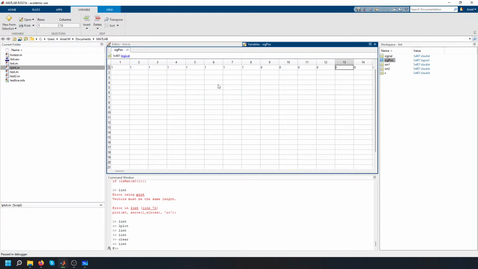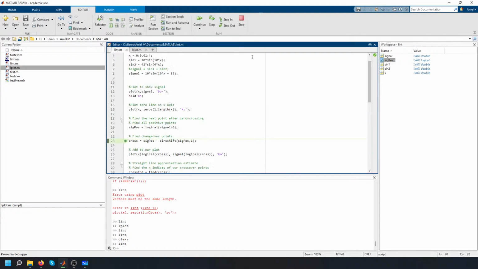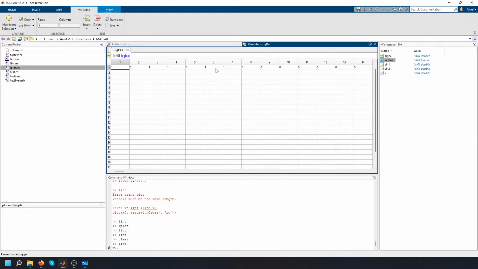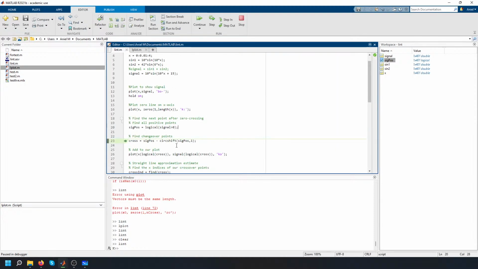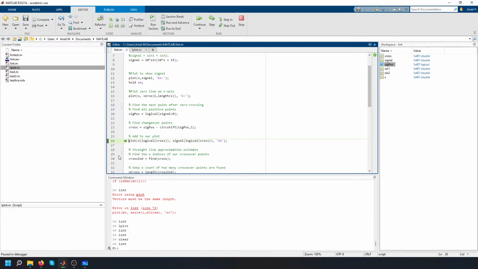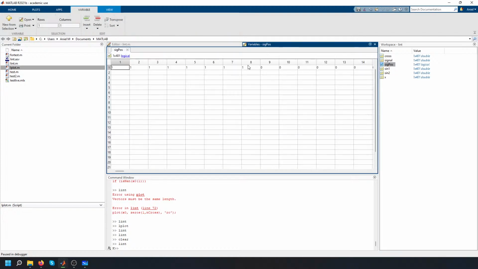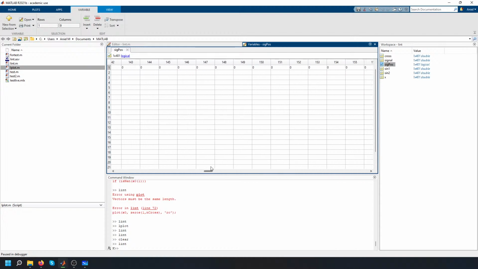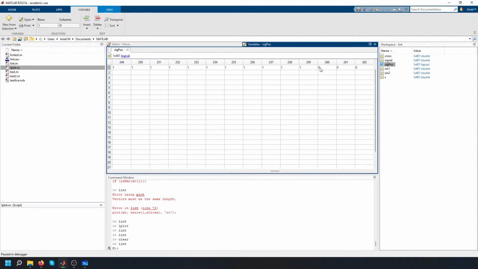When we circular shift, I want you to keep an eye on this. So watch here. 8 here was 1, 9 was 0. When we do the circular shift here to find the changeover points, so let's run up to here. Let's watch signal position. 8 here is 1, 9 is 0. But if we actually do the analysis lower down, we're going to see that some of these points here where we had 1 and 0 are actually going to shift.